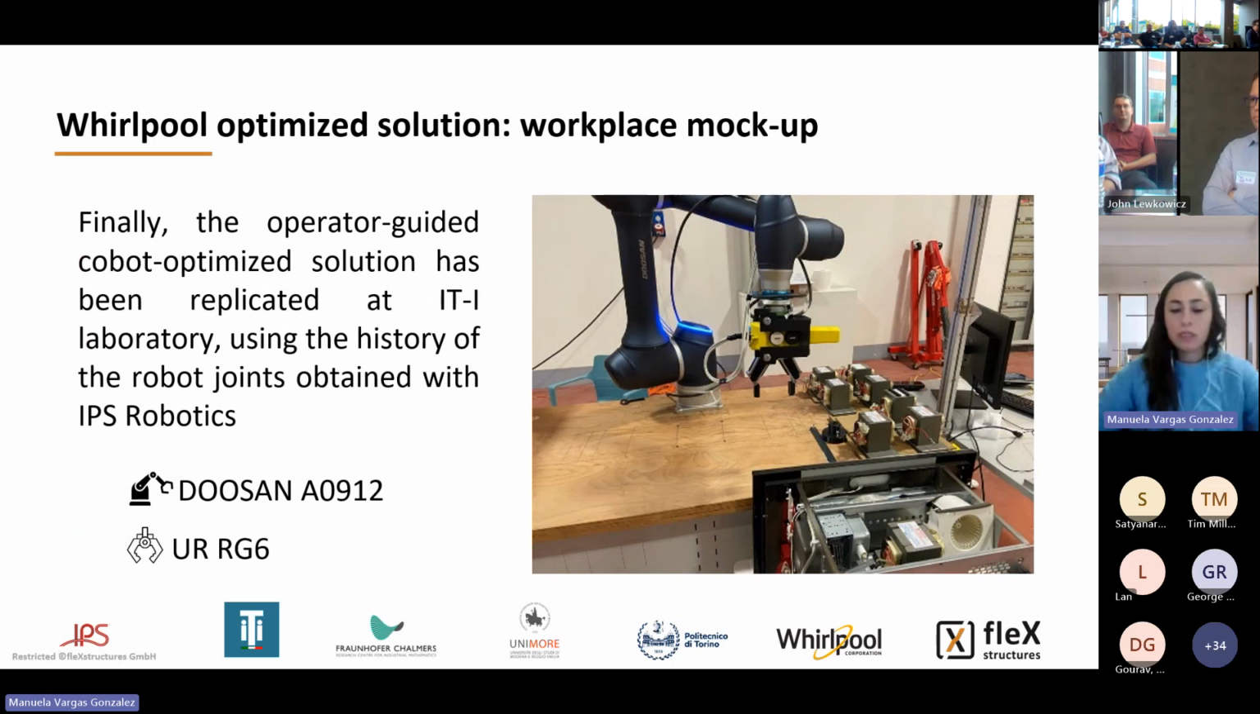Finally, we also wanted to verify if this optimized solution that we found using the cost function was totally possible to be performed in a real scenario. For that reason, we replicated this solution at the IT laboratory, and then we used the history of the robot joints that we obtained with IPS Robotics to program the robot and then to perform the activity. We found out that it was totally possible to be performed in a real scenario.